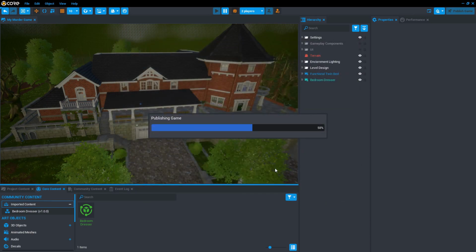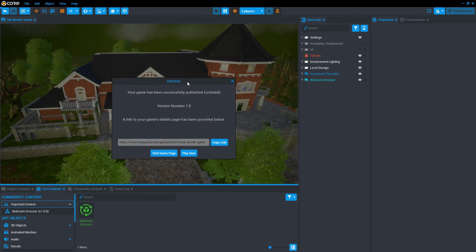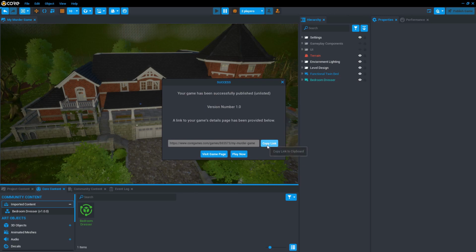It'll give you a link. You can share this link with your friends and play the game, test it out, make sure it's working right, it's to your liking, and then you can make it public later. You press that to copy the link.